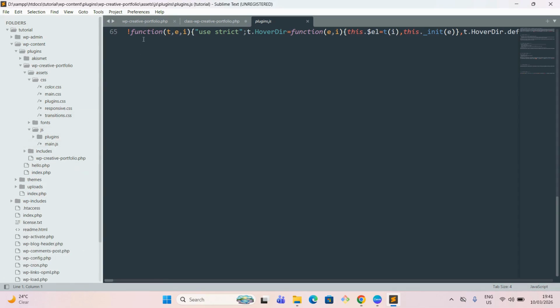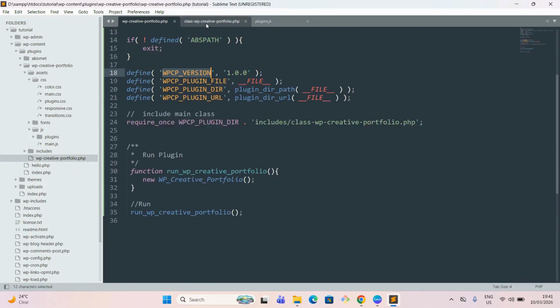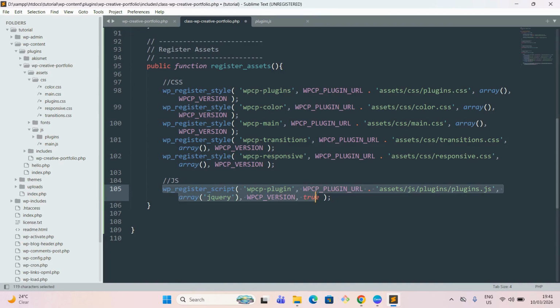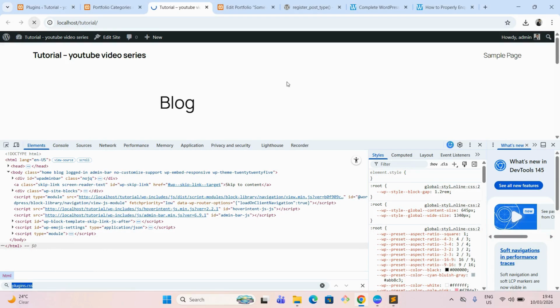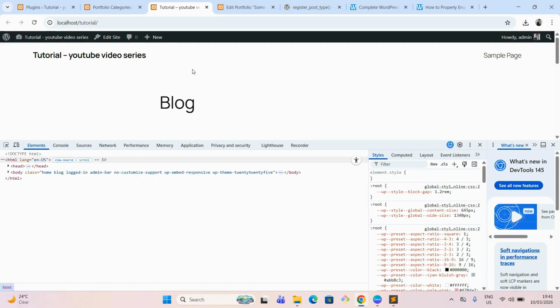Now we have to enqueue, register our main.js file. Okay, so I'm just copying it. I am giving it a name like main, and as it is not under the plugins folder, I have to simply say main.js. All right, now we have to just view once more. Are there any issues or errors? No.